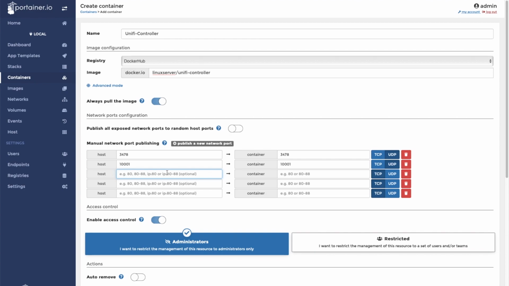Next is going to be a TCP port. It's going to be port 8080. It's required for device communication. And finally, port 8443, which is also a TCP port. This is for the web management interface.